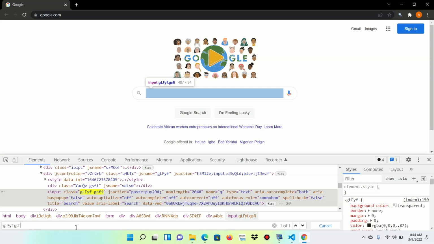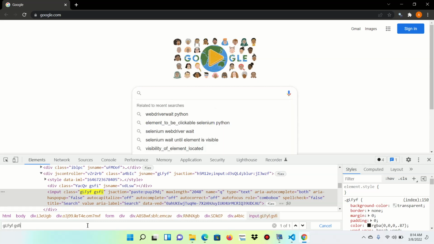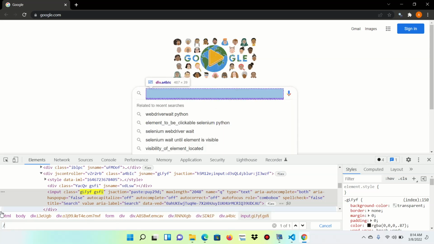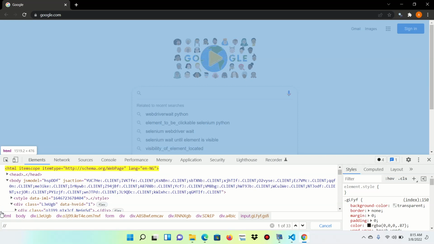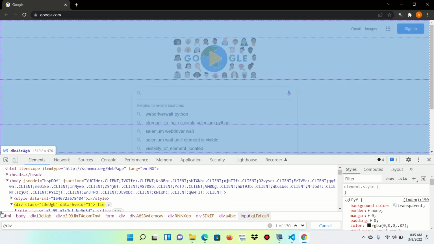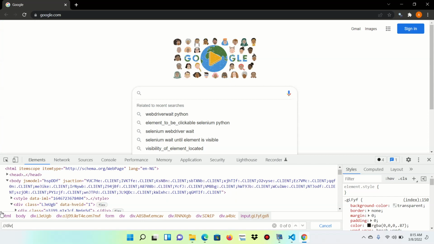As you can see, the class name is not changing, which means that if we are able to select our element using this class name, then we are really going to be able to select this. So I'm going to select using the XPath like I normally use. In the case of Selenium, this is how we use XPath.